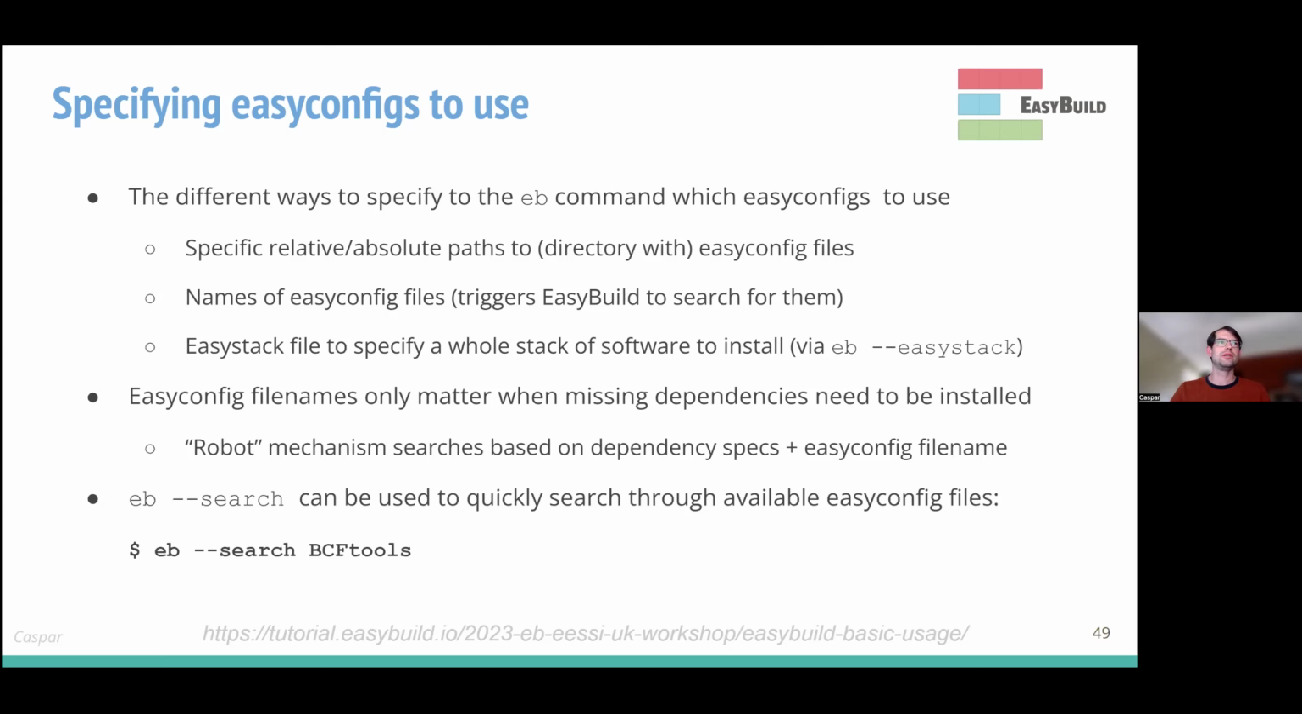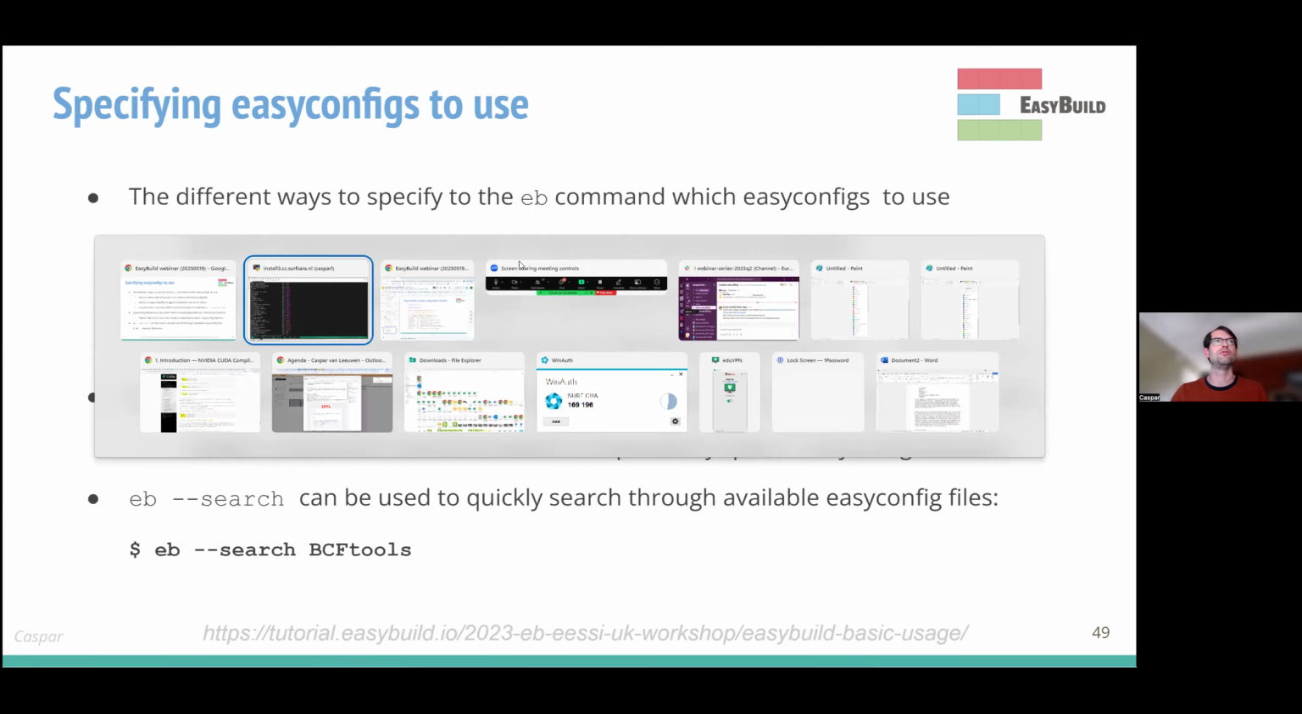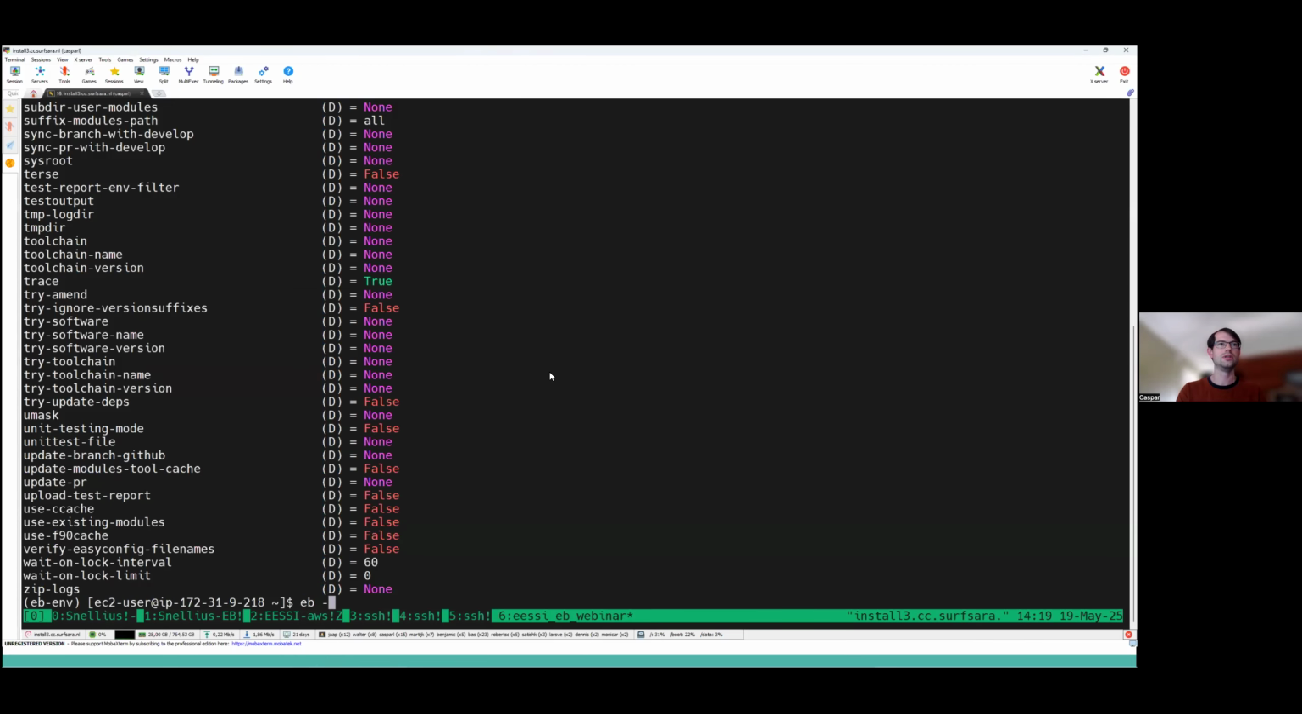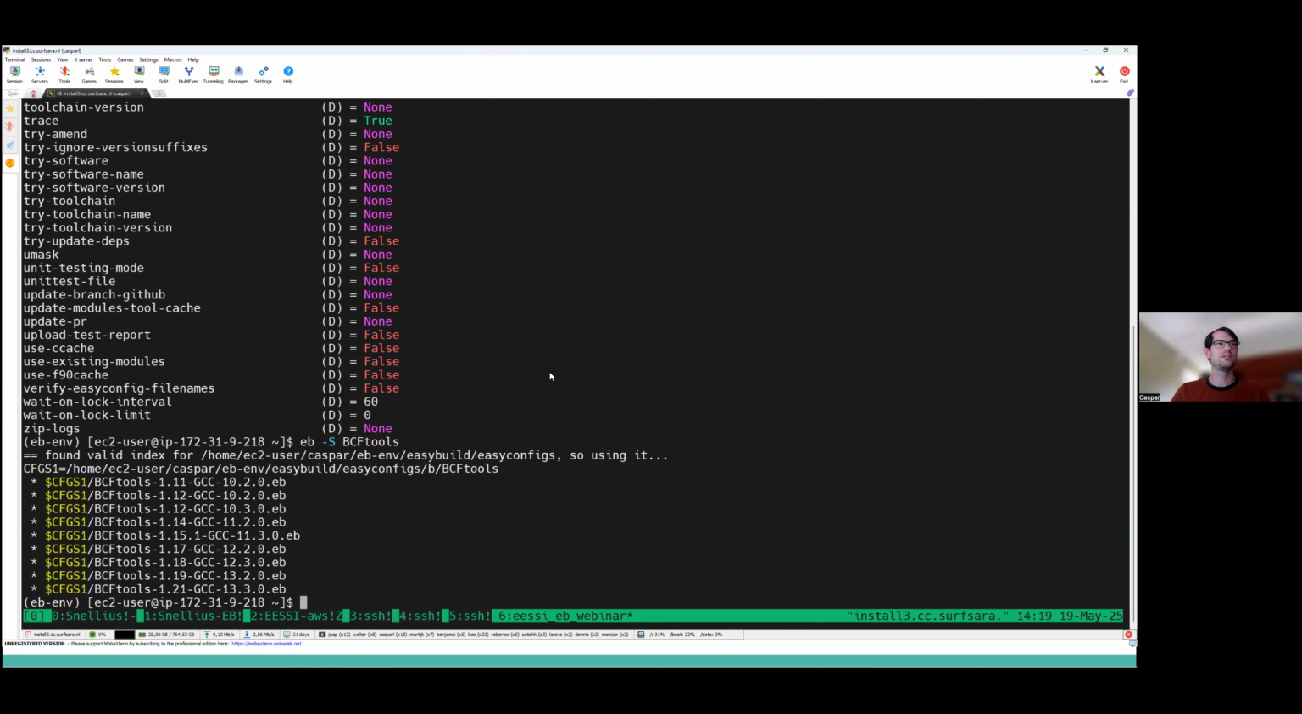So with the eb search option, you can quickly search through the available EasyConfig files. Let's have a look at BCFtools, see if we can find anything for BCFtools. This is a very small package. As you can see, there are several versions of BCFtools built with different toolchains. So basically the regular procedure is that we name them the name of the software, then the version of the software, name of the toolchain, and then the version of the toolchain.